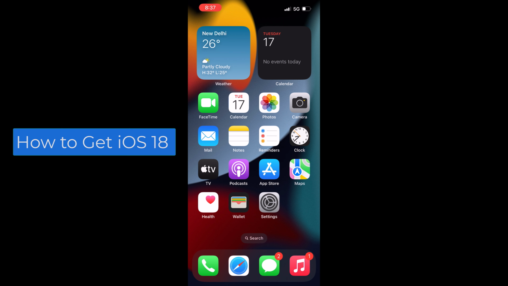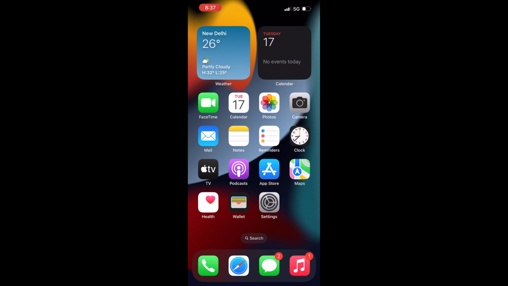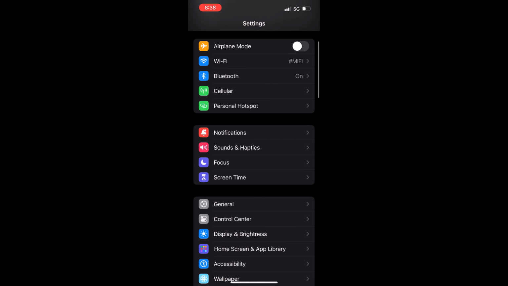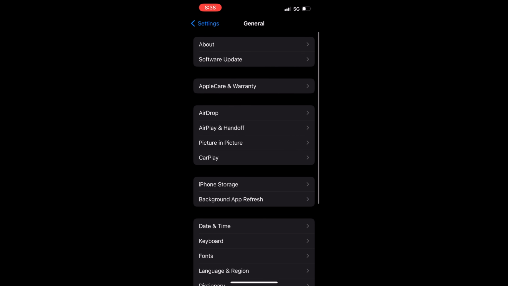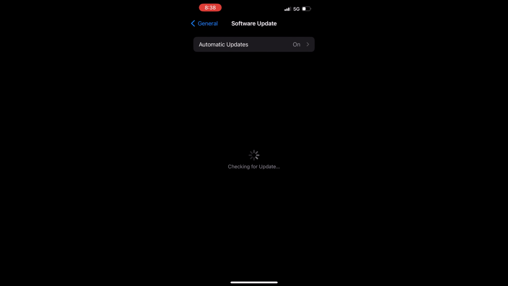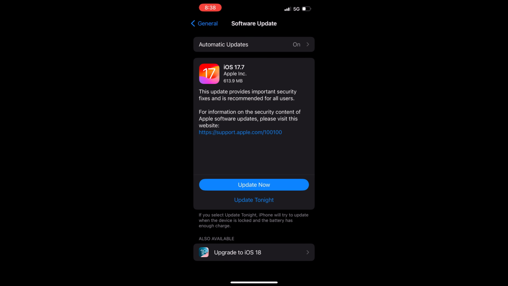In this video I'm going to show you how you can install iOS 18 on your iPhone. So first of all, make sure you have connected to the Wi-Fi network or mobile network. Go to settings, scroll down the settings page, tap on general. Under general, tap on software update. This will start checking for any updates available for your device.